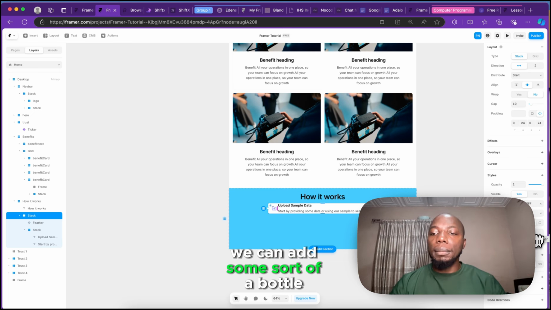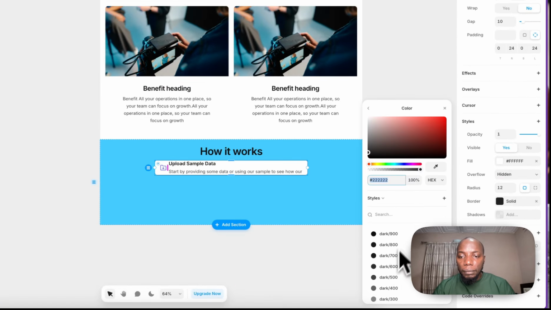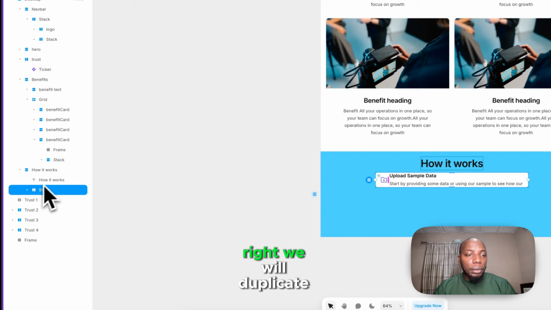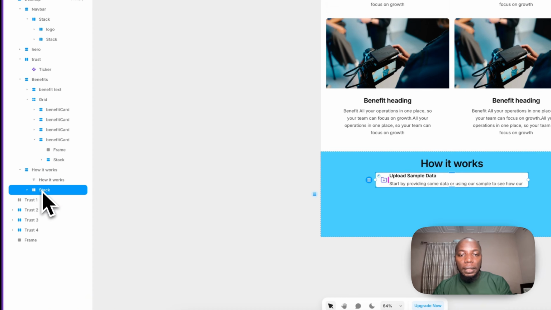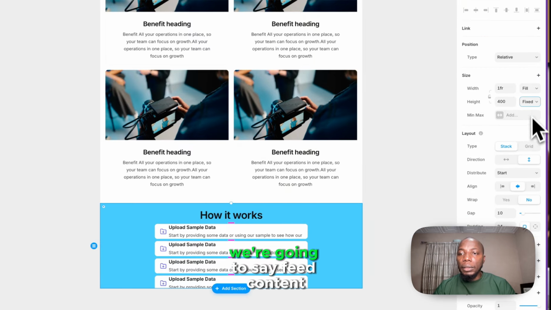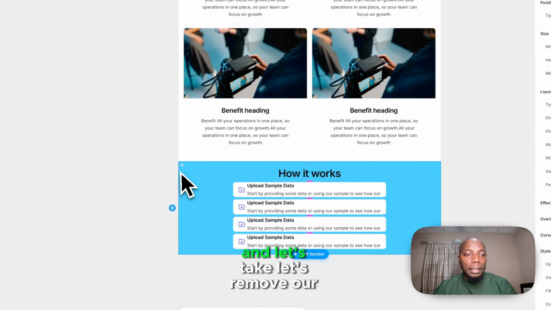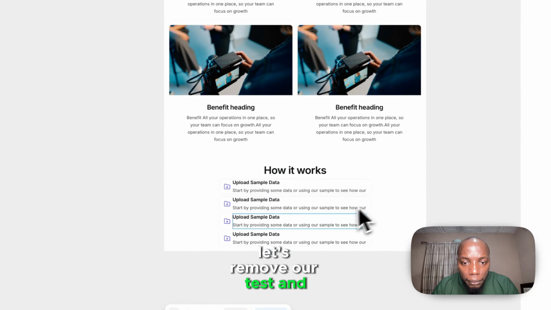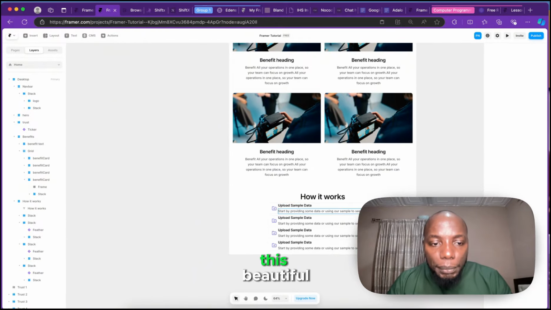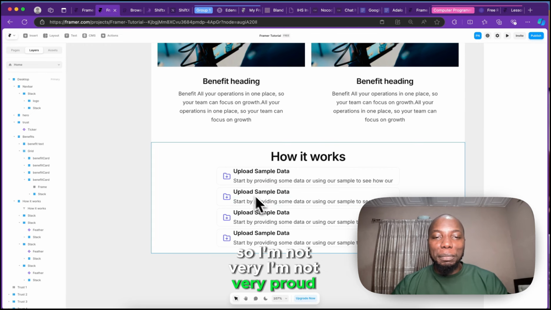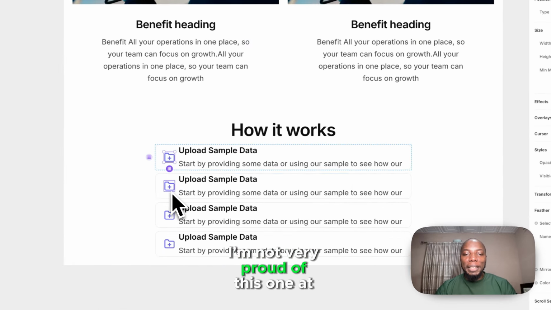We can add some sort of a border color to it, and then we will duplicate it. And our parent container here, we're going to say fit content. And let's remove our text. This is beautiful. So I'm not very proud of this one. I'm not very proud of this one at all.